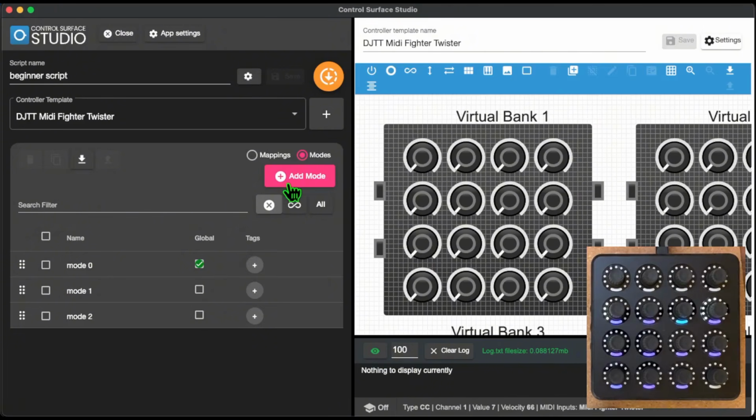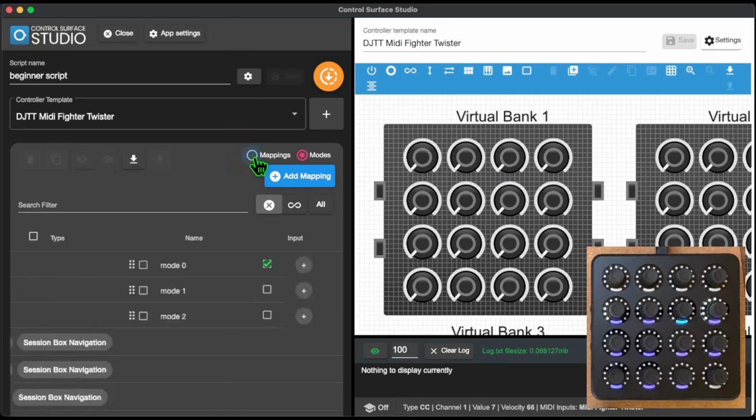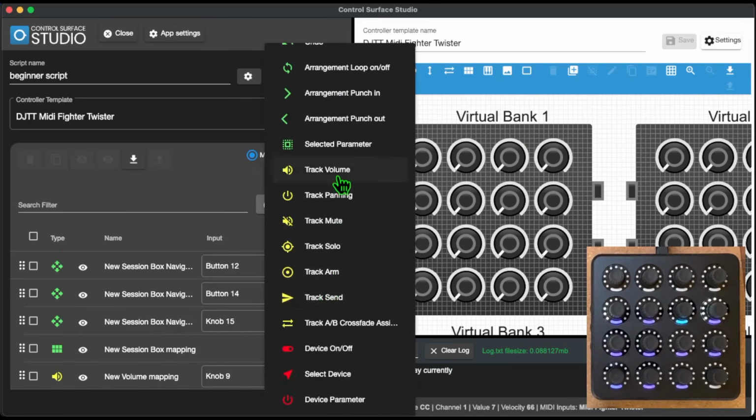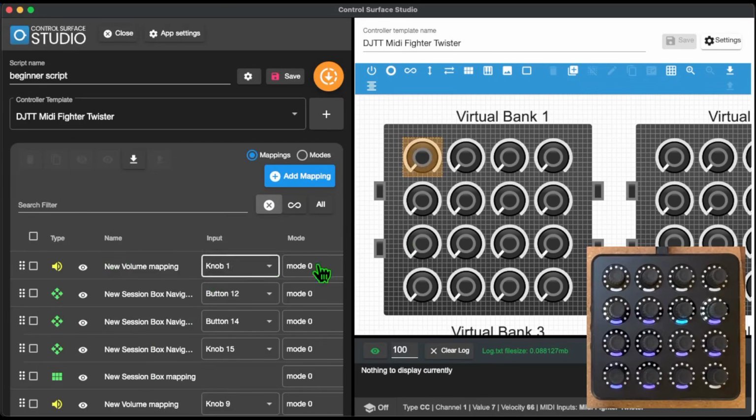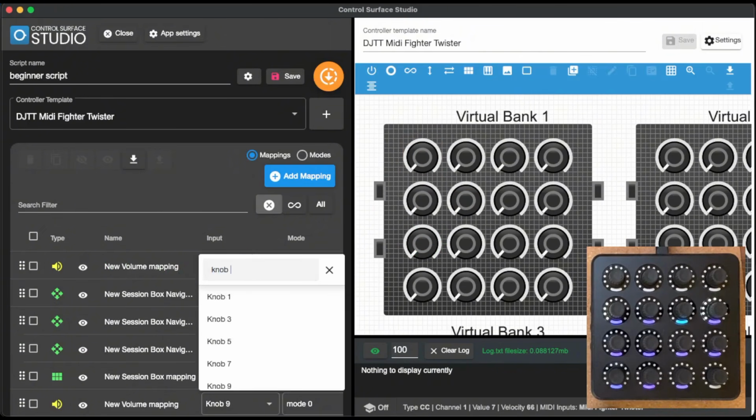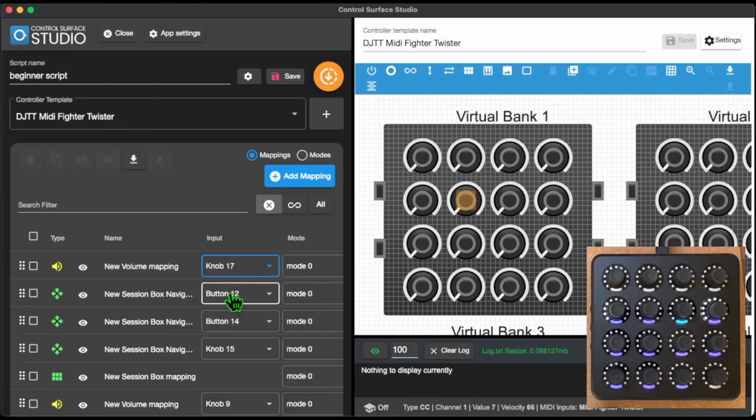A side note, these mappings will be linked to the position of the session box. So I'll add the 4 track volumes and then the 4 track pannings. This option sets the volume to be relative to the position of the session box. So the knob is knob 17. And then the others are 19, 21, and 23. So I'll just duplicate that.